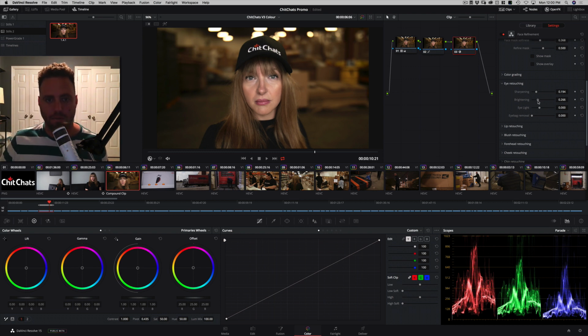Brightening of the eyes, that will brighten the whites. Actually, that will brighten the entire eye. So be careful of that, because you don't want to lose the beautiful detail in the eye. So when I brighten the eye, which is pretty rare, I won't go above 0.1. 0.1 is kind of like my limit on all of these corrections.